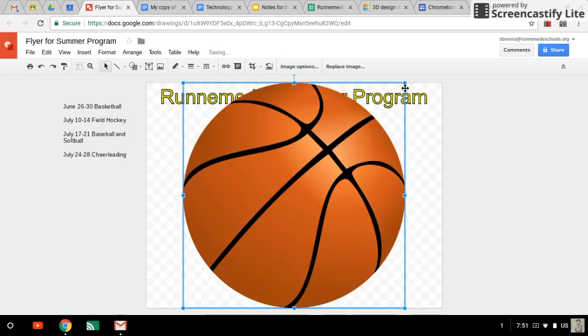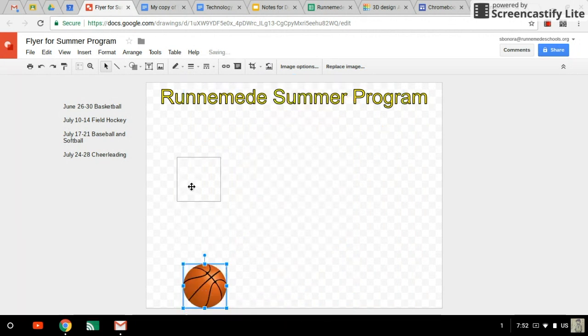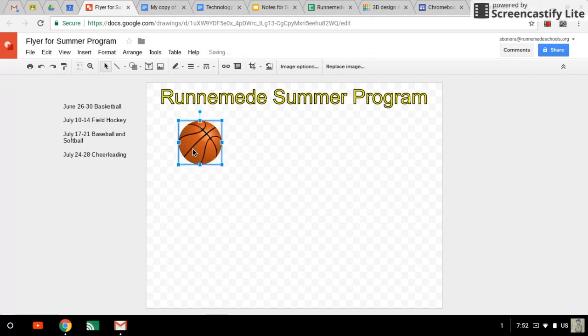And I've inserted it. And if you notice, even though this whole square is the image, behind it is transparent. That means it's a PNG file, which allows for transparency wherever the image is not. I like PNGs a lot. All right, so here's my basketball.